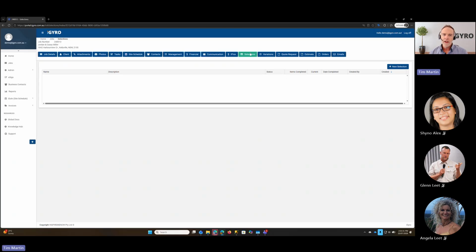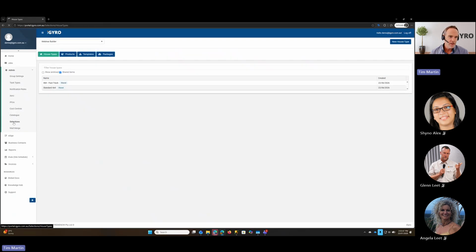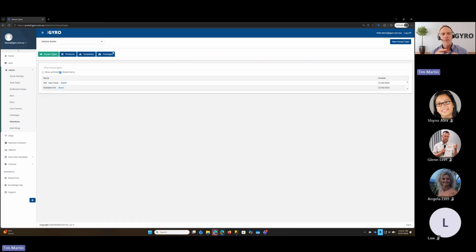Now, before we start this, I'm just going to quickly show you the admin panel for the setup of the selections. We won't dive straight into the admin, but just to show you where it lives and how that functions, it is under admin, under selections, and we've got these 4 different tabs here that will allow us to manage the color selection module.